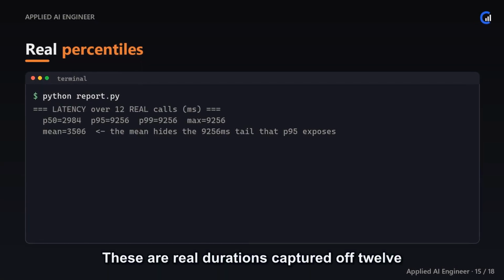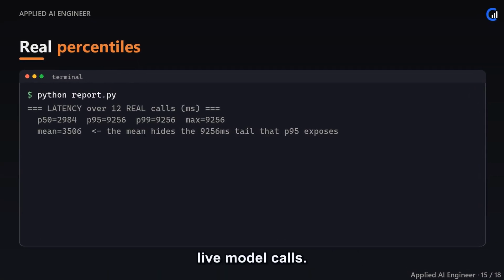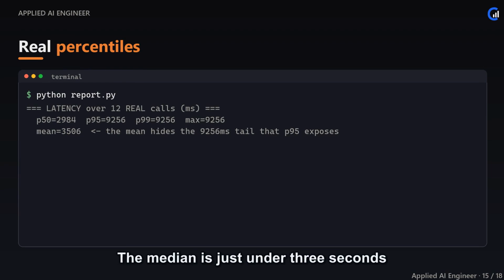These are real durations captured from 12 live model calls. The median is just under 3 seconds, the typical experience. But P95 is over 9 seconds. One call in 20 took 3 times longer than the median. The mean, at 3.5 seconds, quietly buries that 9-second tail. If you only watched the average, you'd never know some users were waiting that long. Percentiles make the pain visible.